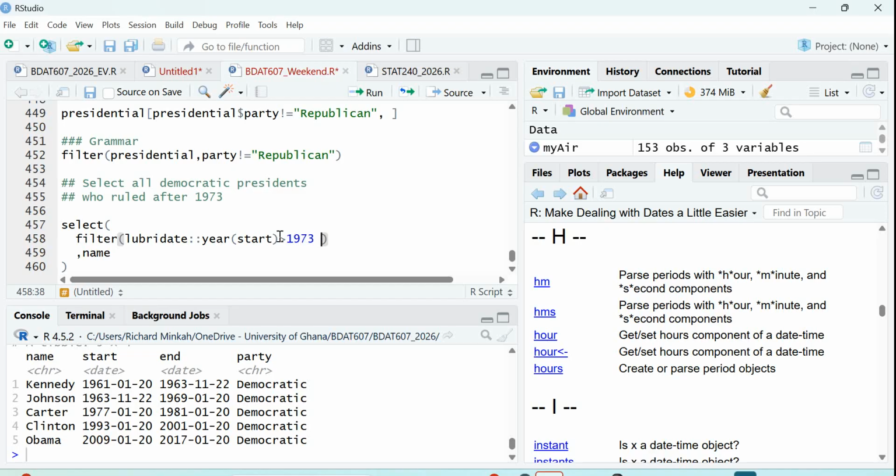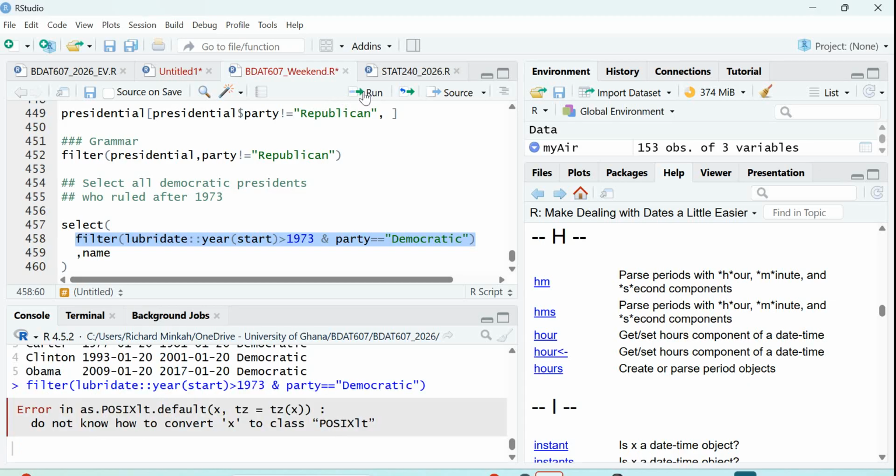Okay, so that's one part. And the party should be equal to what? Democrat. For that I can copy this and paste over there. So if I want just the right side, I just copy this and say Democratic. But it could also be done this way. So look, this alone can be done, right? Okay, let's see.